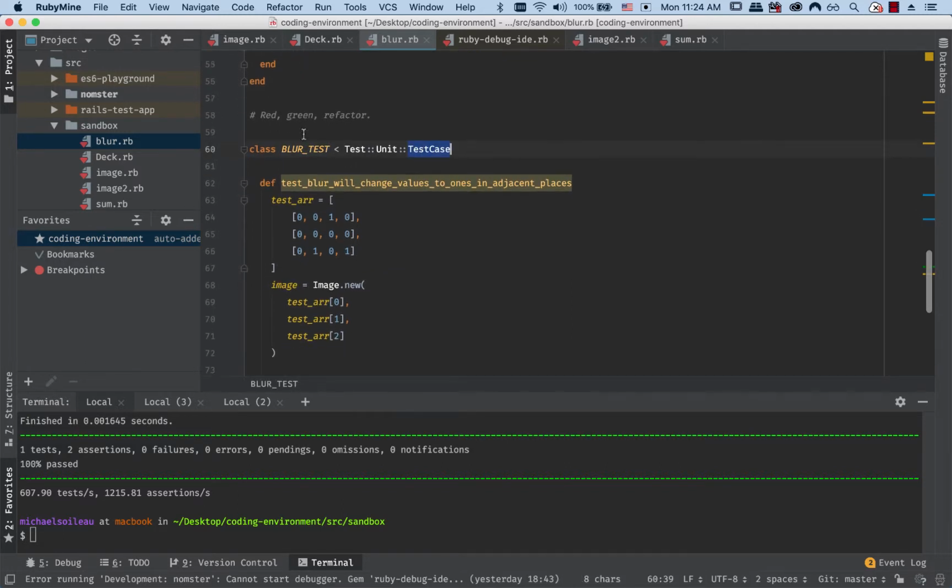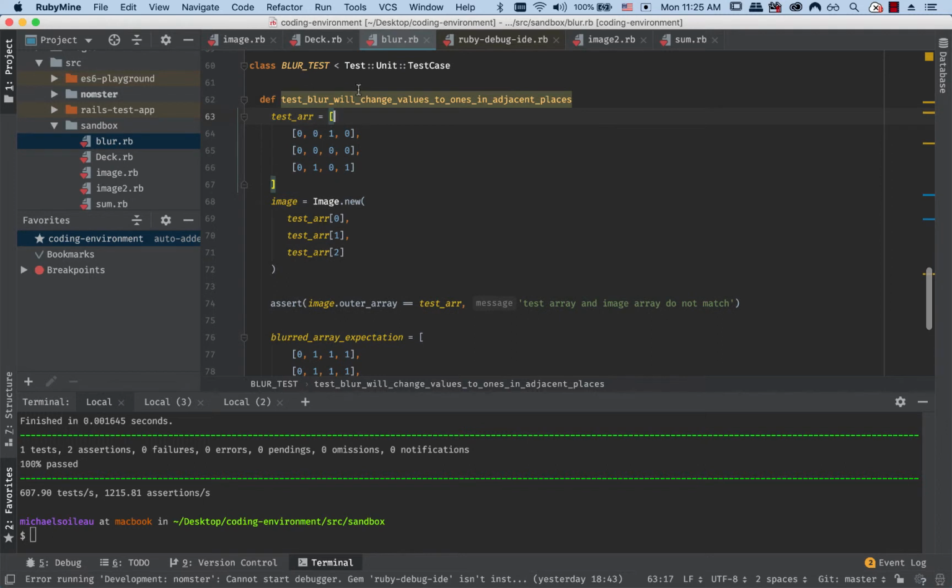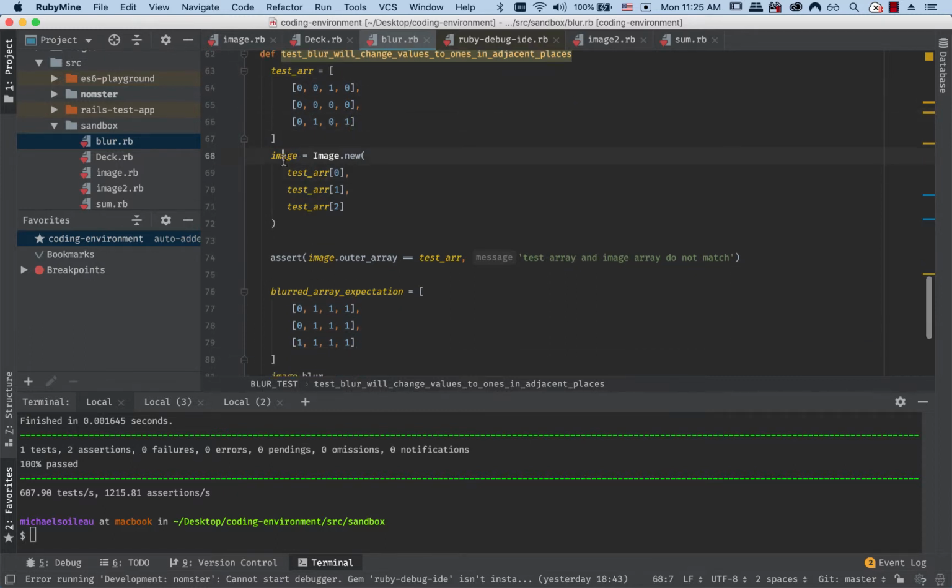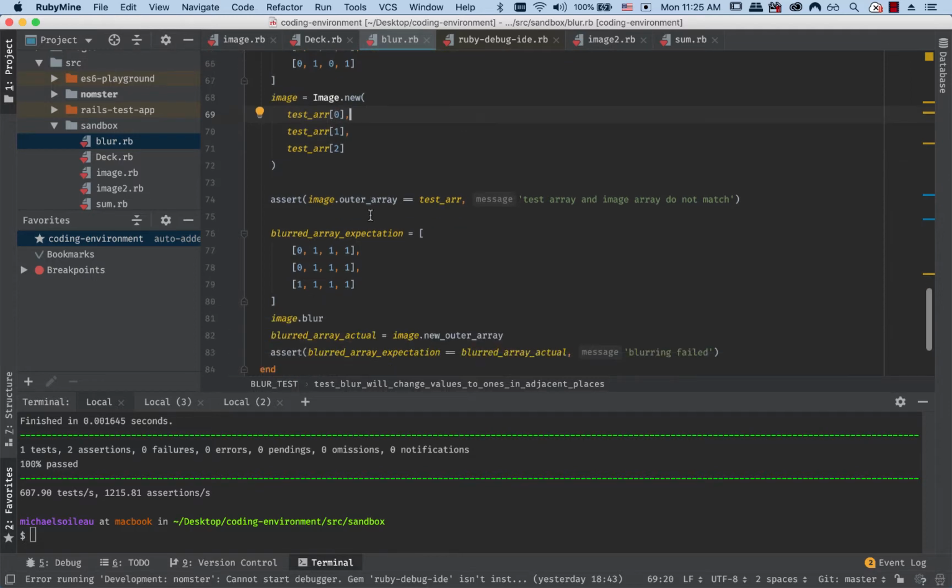So first we have the blur test. And this is going to run. And first we create a test array and we give it a set of values. This is a two-dimensional array. Then we create an image, a new image based on that, passing in the first, second, and third element, which, since arrays are indexed starting at 0, are 0, 1, 2.